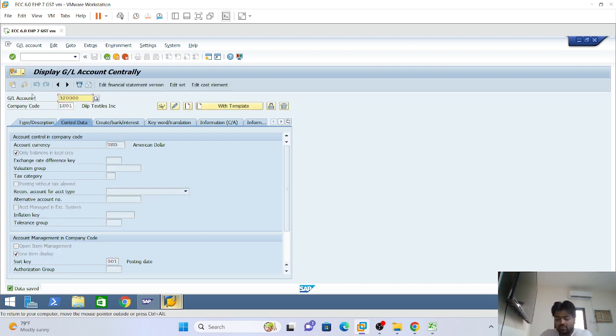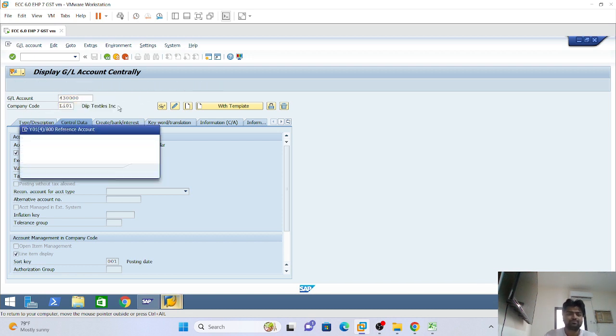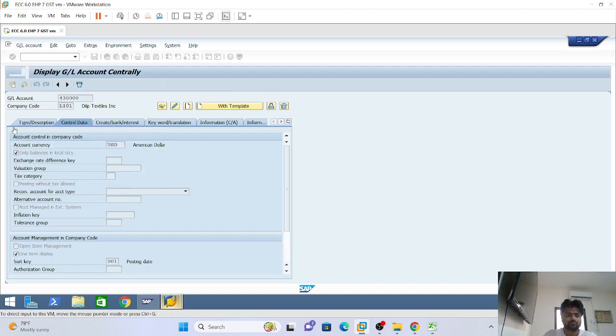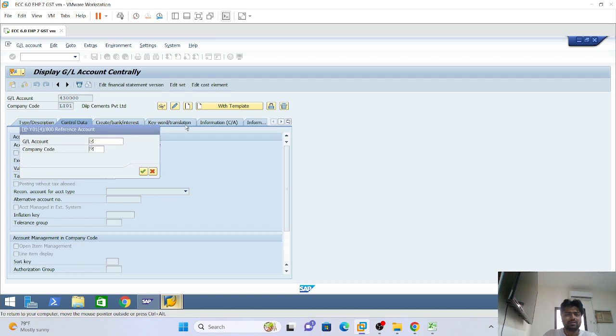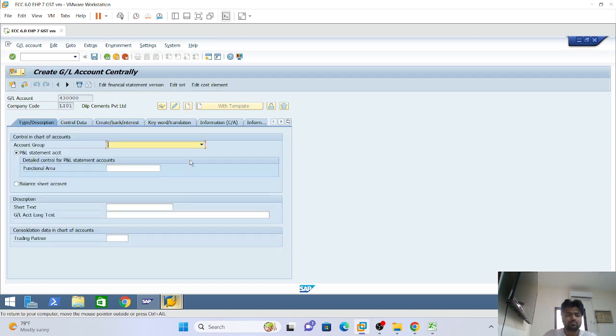Now we will create the next expense GL. Please give the next heading, create 4,30,000. GL account 4,30,000, company code is LI01. Now click on create button.